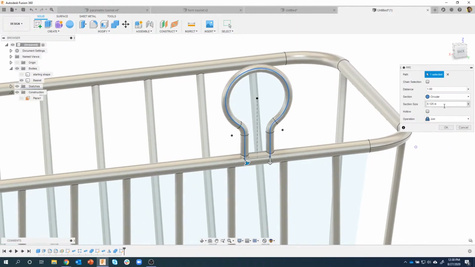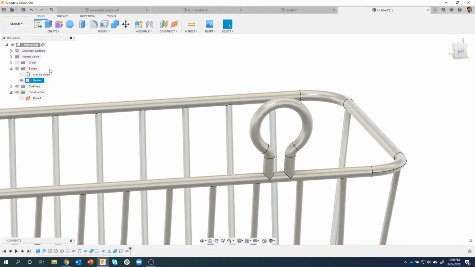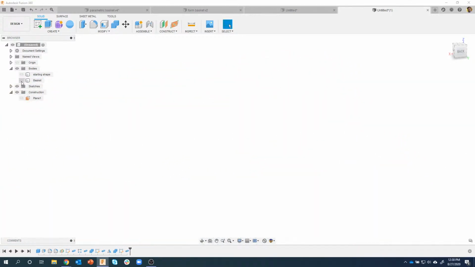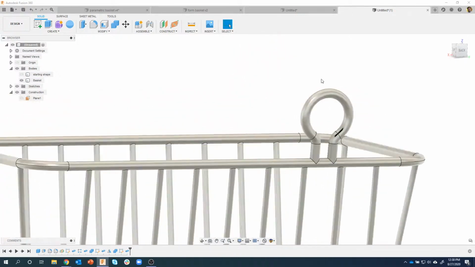And I'm not sure. I think this is going to be a larger diameter. It's 0.2 in this case. So you can kind of see how that thickens up. And if I say OK, that is all part of the basket. So I just created this little loop.